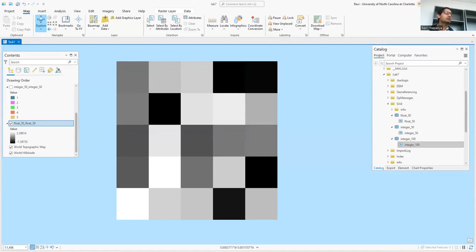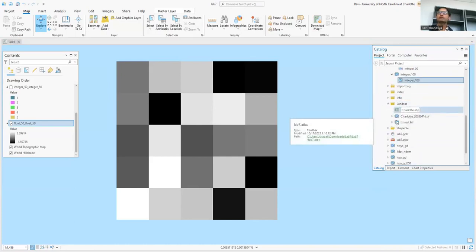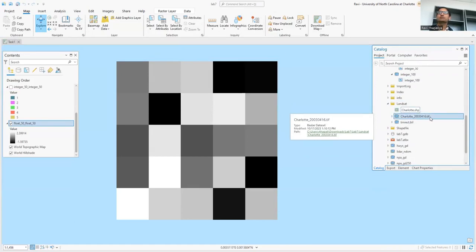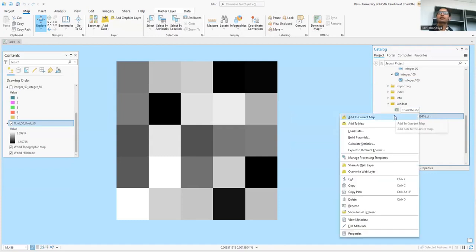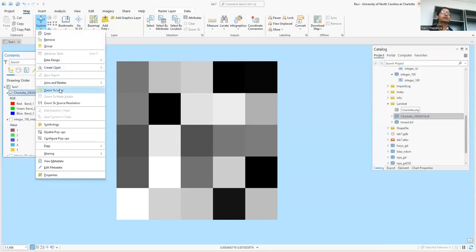Next, after you have done it, in step 4, we need to compare single band raster with multiple band raster. First, in the catalog pane, navigate to Lab 7, and then go to Landsat folder. And there you will see Charlotte TIFF, and we can add this to our current map frame. So right click and add this Charlotte TIFF to current map. And once you have added it, right click on the Charlotte TIFF and then zoom to layer.